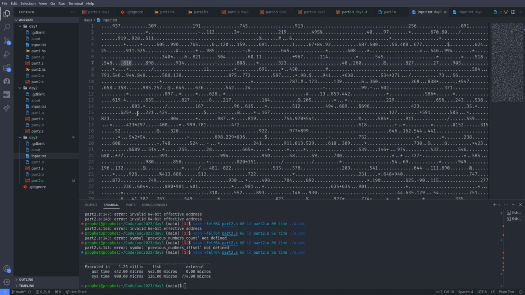Okay, so if we invalidate this one, I think we just move -1 into the first one. I think that's the way to do that. That's RBX plus RCX. Move -1 into there.